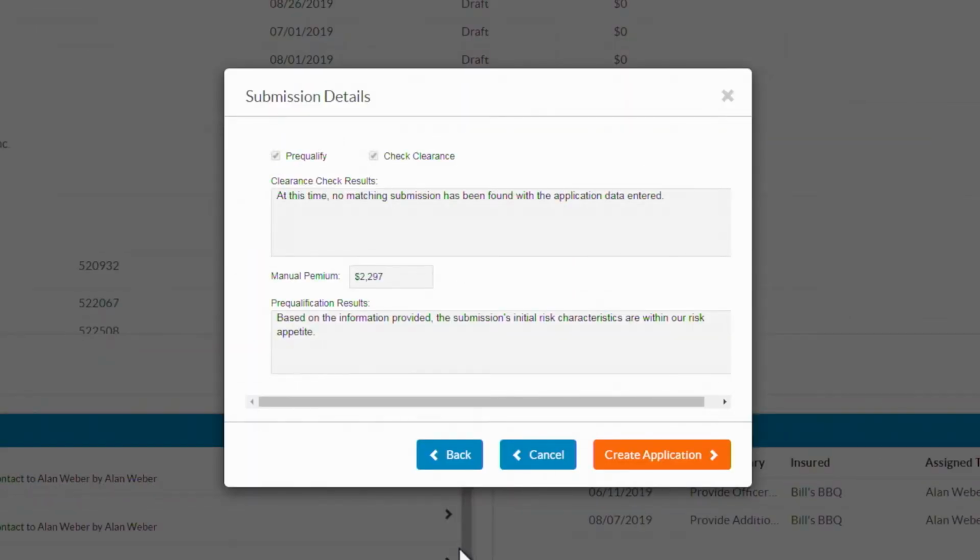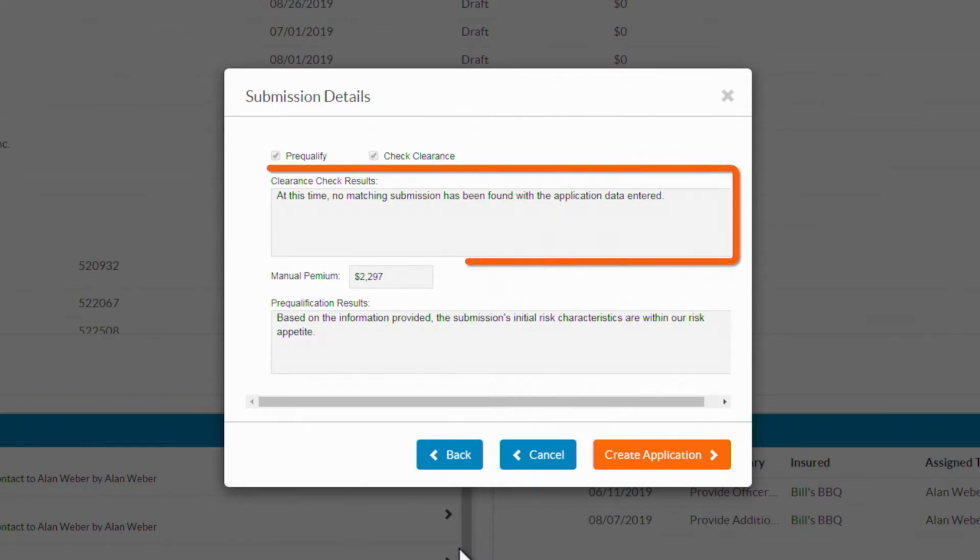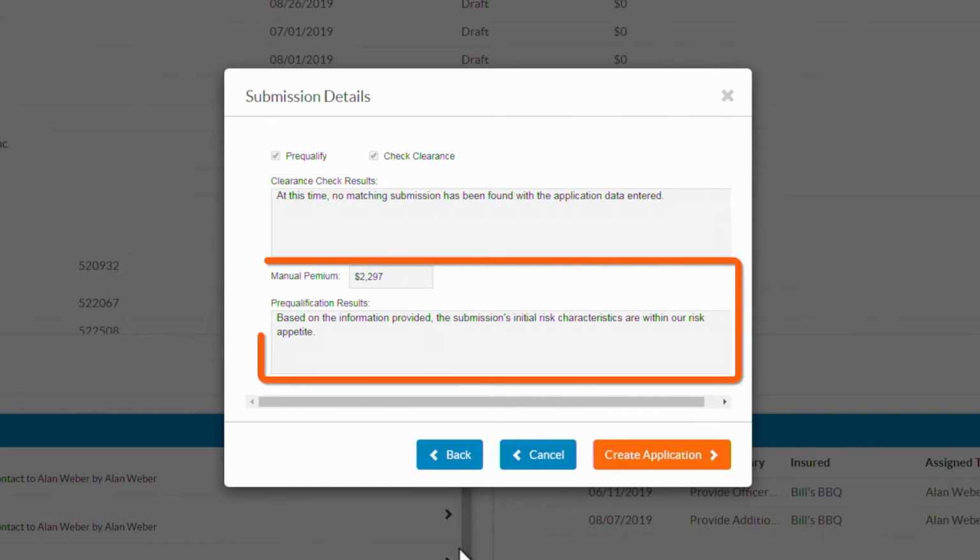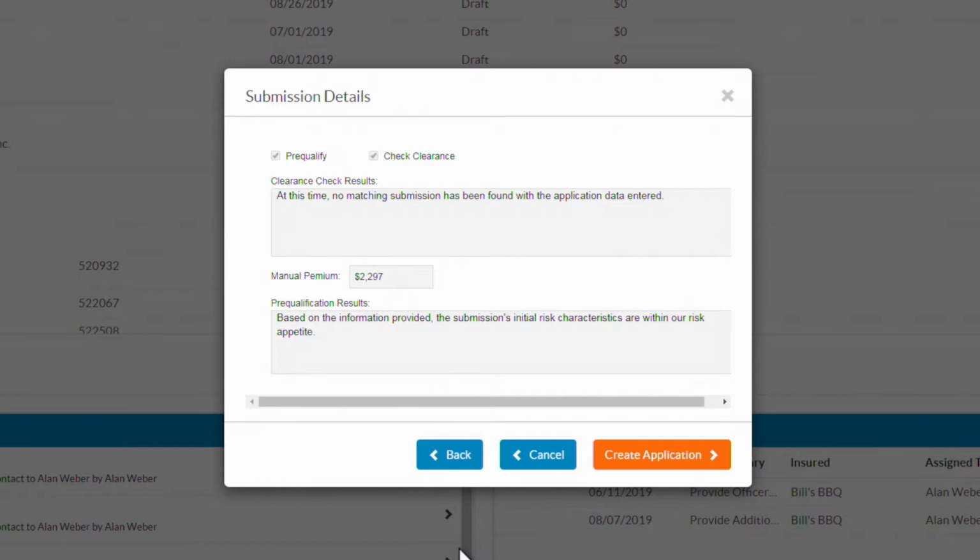The results are displayed based on the options you selected for pre-qualify and/or check clearance. For the check clearance options, SNAP will let you know immediately what the current clearance status is on the submission based on your entry. For pre-qualify options, you'll see ICW's estimated manual premium and receive immediate confirmation of your submission's eligibility. After reviewing the results, you can select an option for continuing.